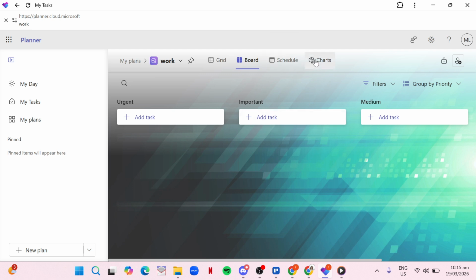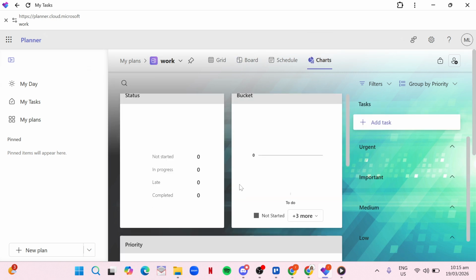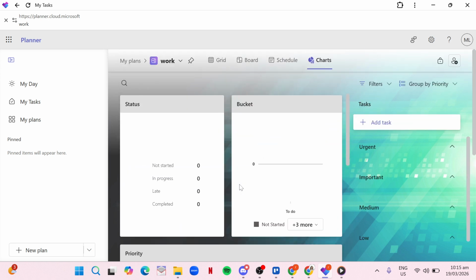Now let's look at charts. When you select charts, Planner gives you a quick dashboard of your plan's health. You'll see how many tasks are not started, in progress, late, or completed, as well as how tasks are distributed by priority. This view is ideal when you need a status snapshot for a meeting or when you want to see where potential bottlenecks are. If you notice a lot of late tasks or too many urgent items for one person, Charts makes that very obvious.